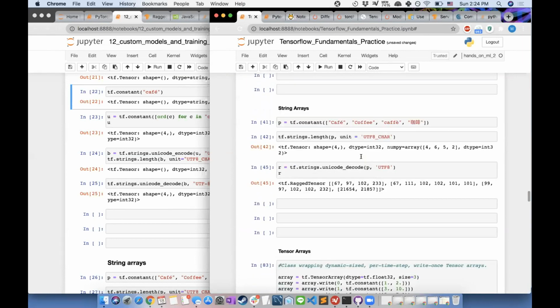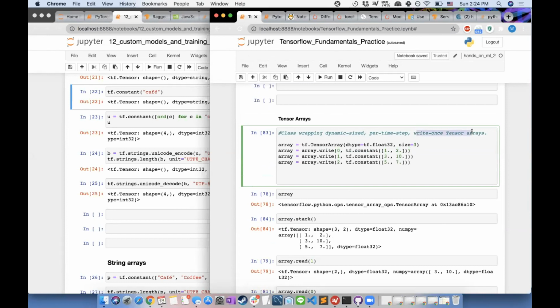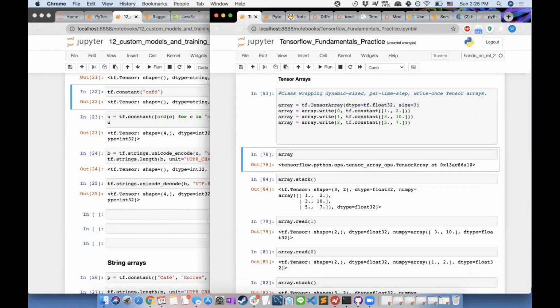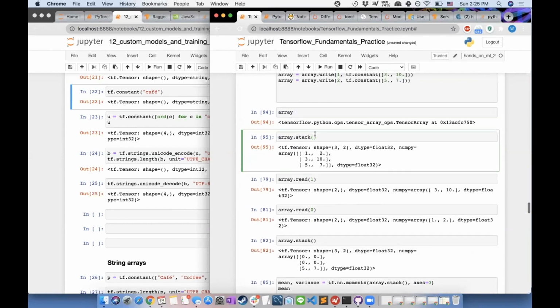Very helpful. Cool. Okay. So then tensor arrays. This is very interesting. It's a class wrapping up dynamic sized, and when I say dynamic sized, you'll see what it is. It's per time step, and it's write once tensor arrays. That's the exact definition coming from TensorFlow's website. If we specify the array here, tf.TensorArray with dtype equal to tf.float32 and size equal to 3, you can write these tf.constant in as time steps. I believe these are time steps, and if you call them, it's array.stack. Okay, and then you can see 1, 2, 3, 10, 5, 7.